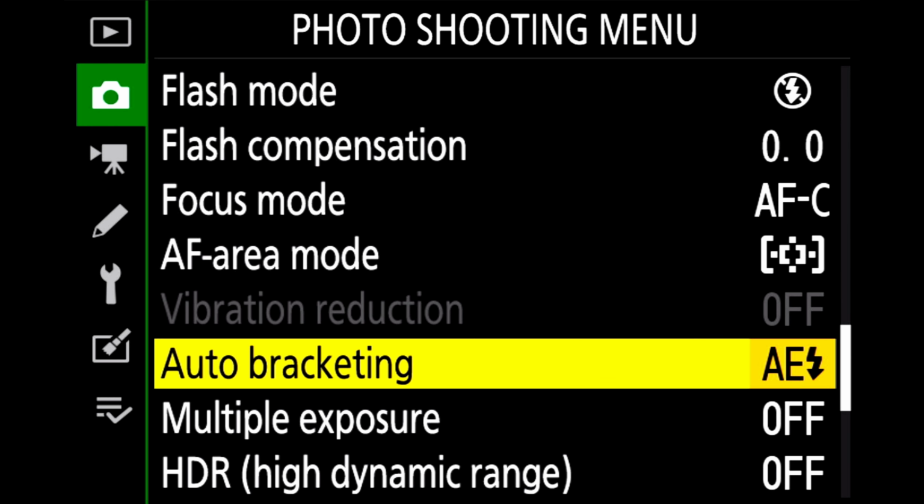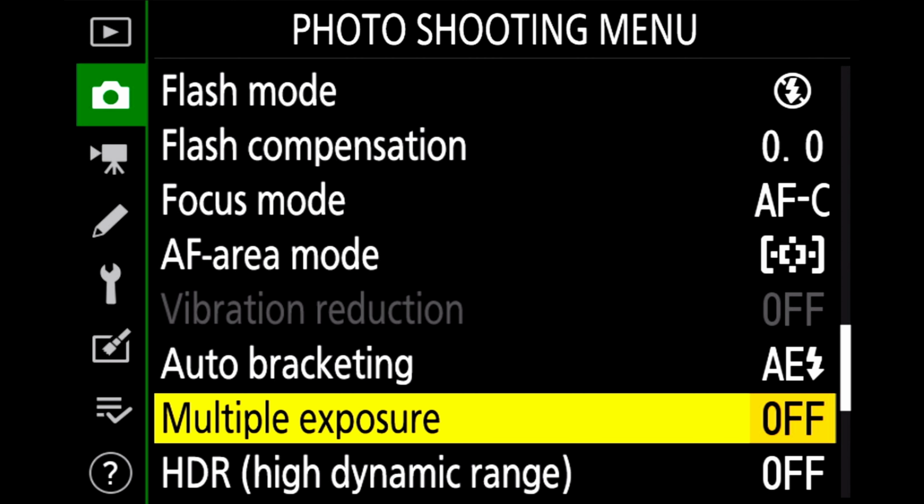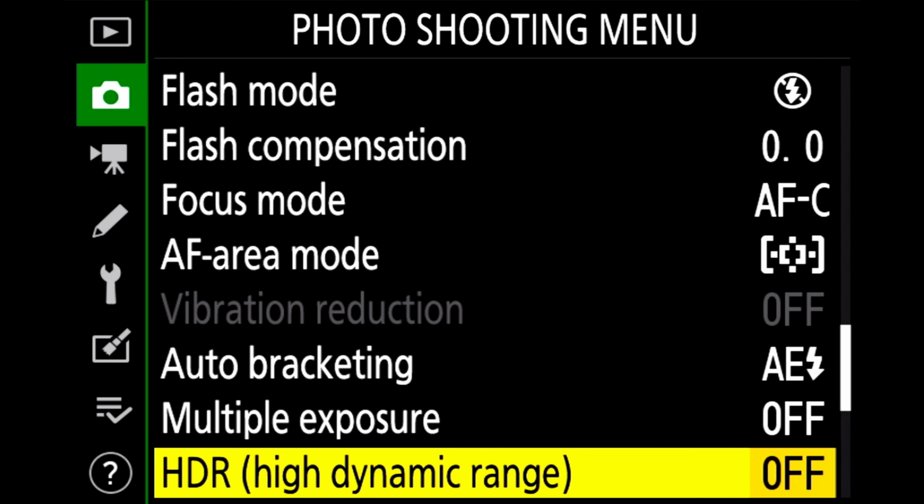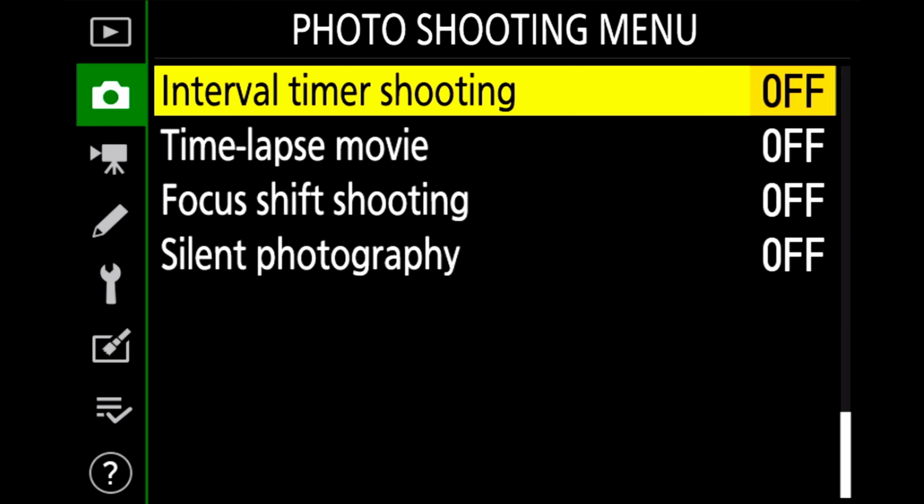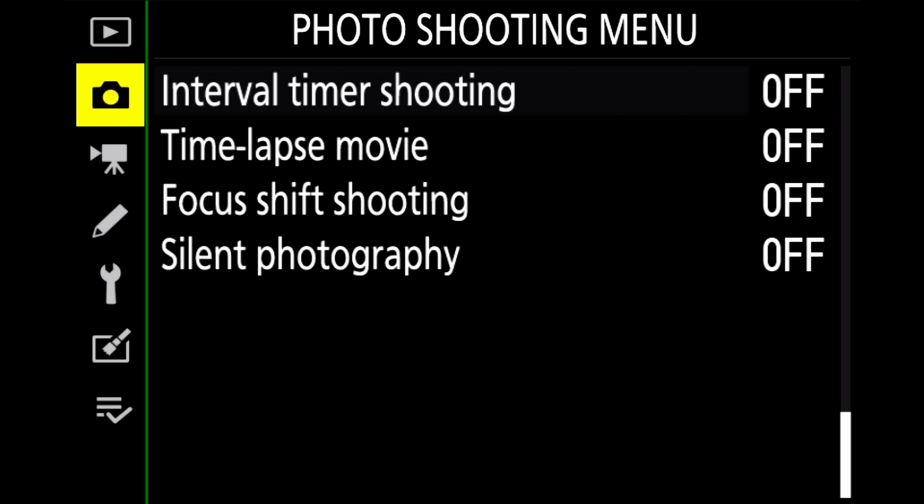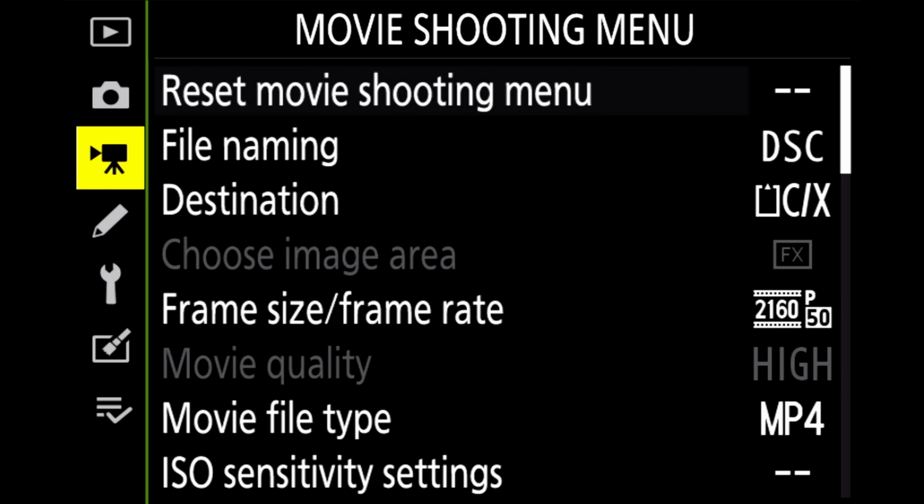Auto bracket doesn't apply. Multiple exposures doesn't apply. HDR, high dynamic range photography, doesn't apply. And this is for shooting time lapses. That doesn't apply to wildlife. I'll skip the movie mode. I might do one on shooting video later, but this is just for photography today.